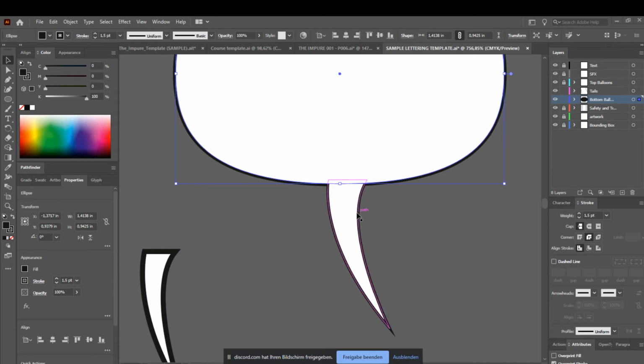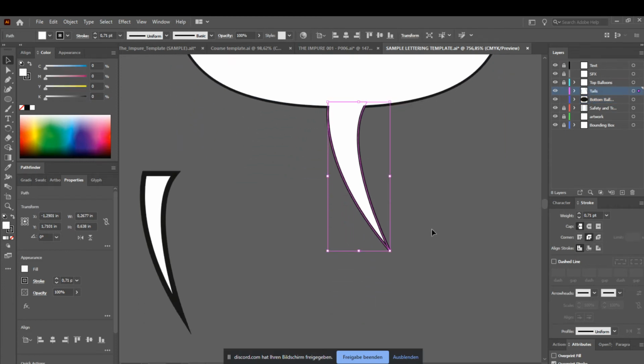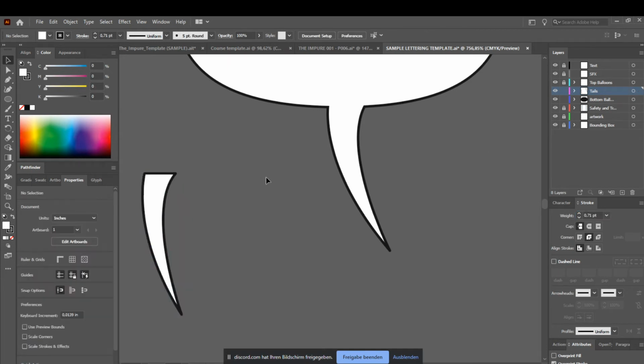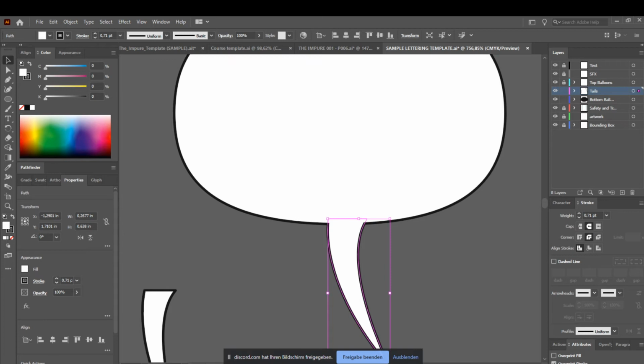And for the tail, we do the same, a round corner, because we don't want it so sharp like this. This is wrong. Should be rounded, and it should be 0.71. So this is how it's supposed to be. Same goes for the cap. Now we have our tail and we have our balloon ready.